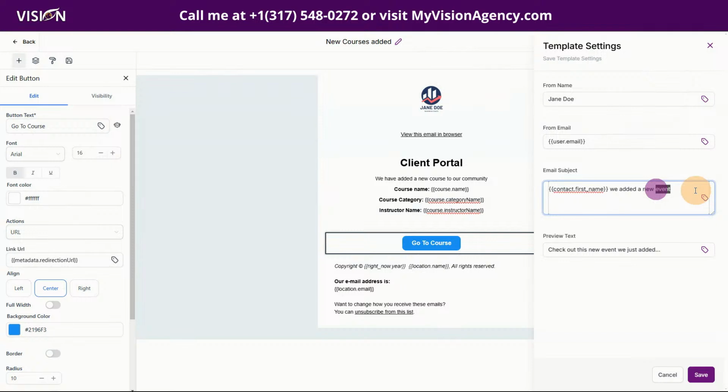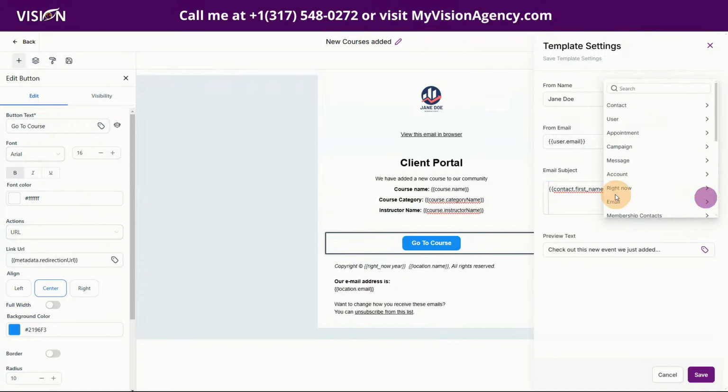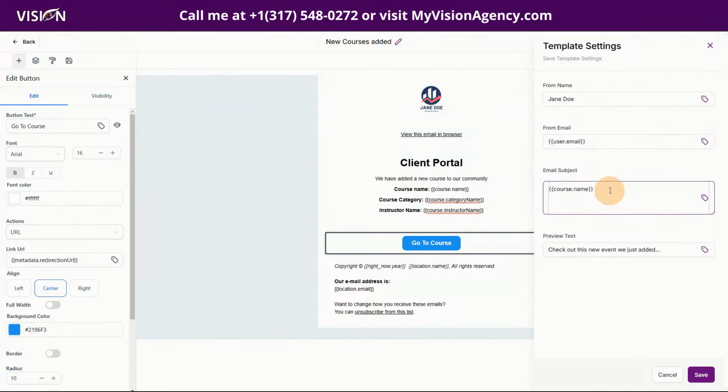We have added a new course. And maybe you want to put the course name here. You know, you could do that if you want to, just by clicking on the custom values, client portal, courses, and course name. Okay. So we could say course name has been added to our group.